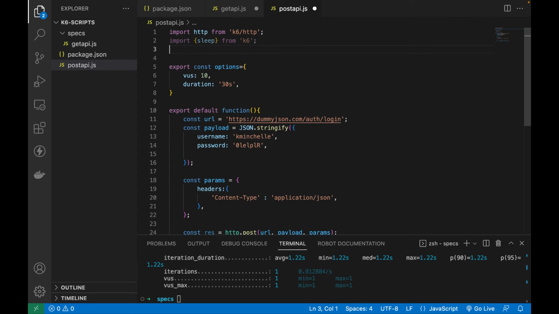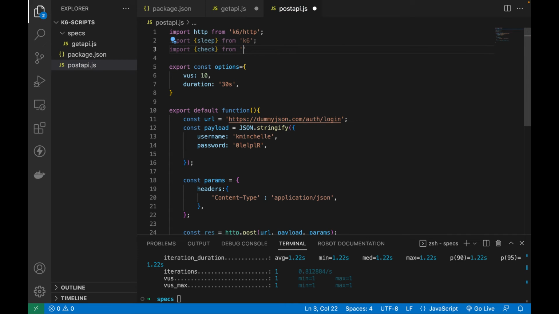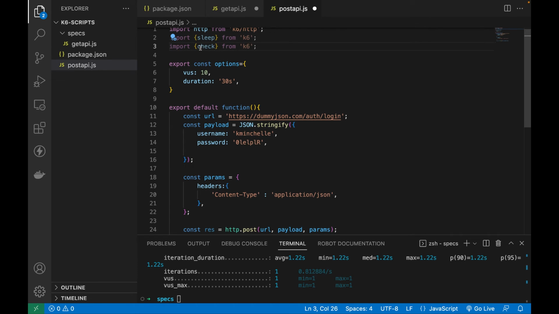I'll simply come here and write import, just like we imported sleep. You put these two curly brackets and then you write check. Where is this coming from? Again, it's coming from the K6 module. So simply write k6. K6 has this check object, which can be used for the assertion.